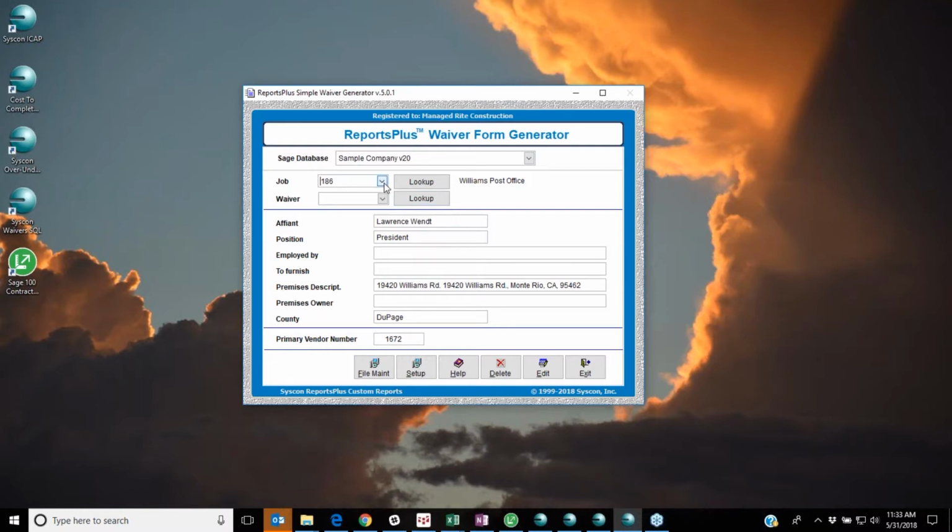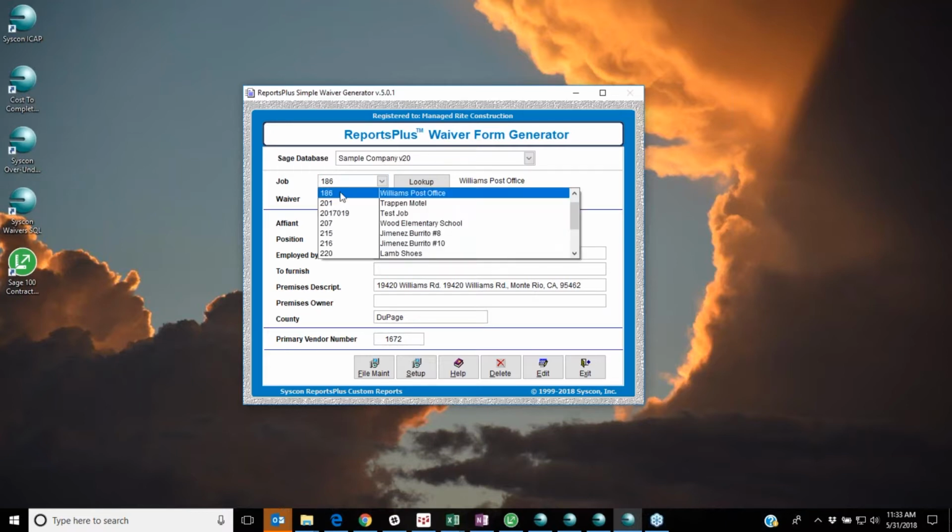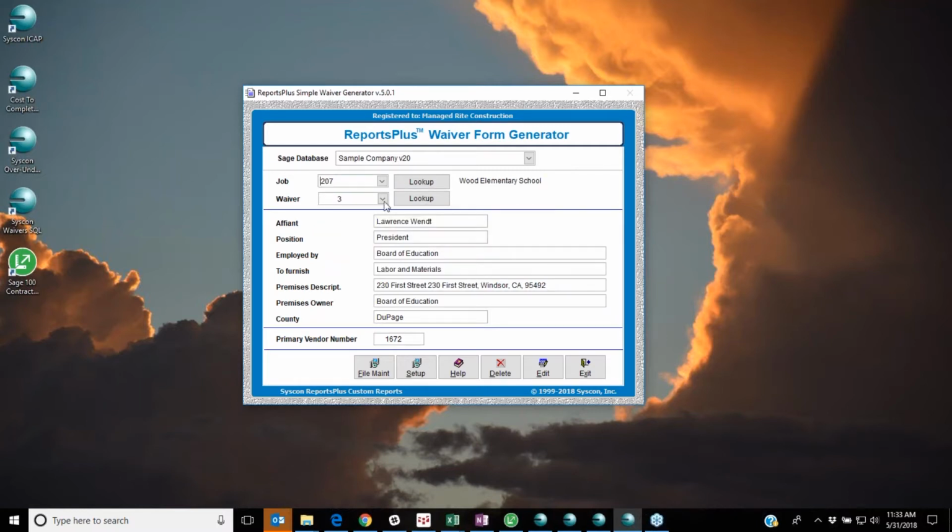However, this program has the capability to have us add any kinds of forms that we want, and we've done that for people. If I walk through this for you, what you're looking at is the main screen. It's a program that sits on your desktop as a little icon, but it talks directly to Sage. You would select the Sage database that you want to run, then select the job. In this case, we'll take the Wood Elementary School.